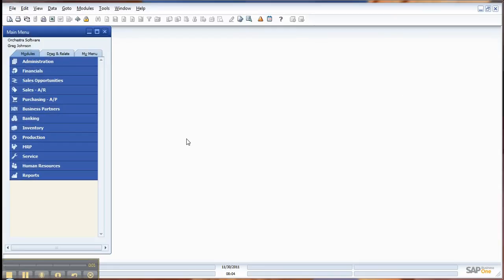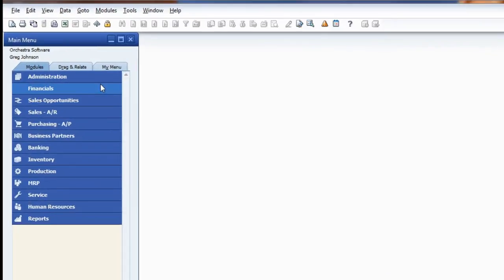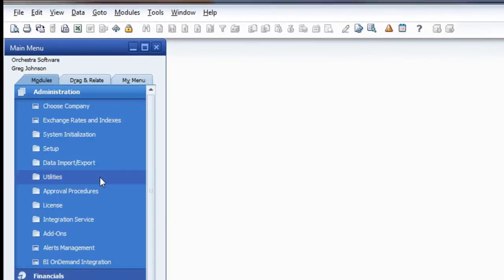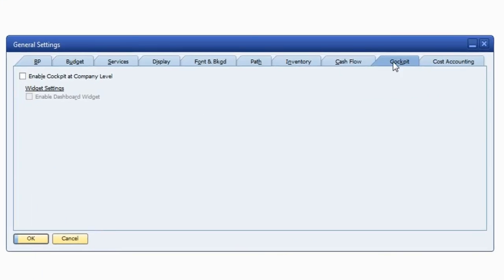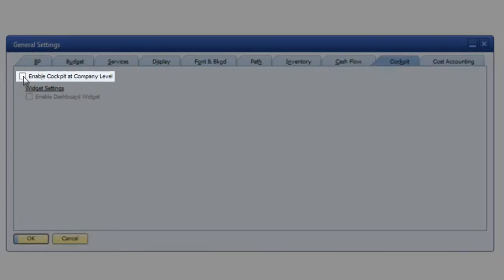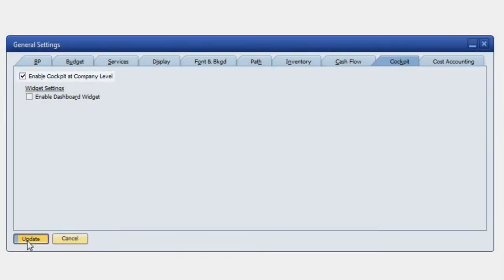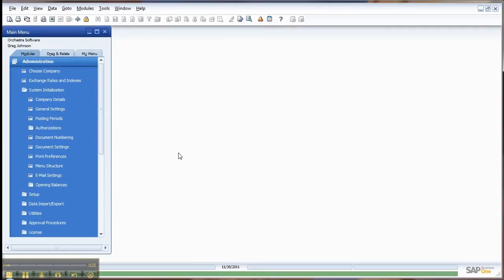Okay, so one of the features of SAP Business One that's not turned on when it's installed is the cockpit, and this is something that can be very useful while working in SAP Business One. To turn that on, first as a super user, you want to go into Administration, System Initialization, then General Settings, and then go to the Cockpit tab, and then select Enable and Update, and then just say okay here. That's just letting you know that they won't take effect until the next time you log in.